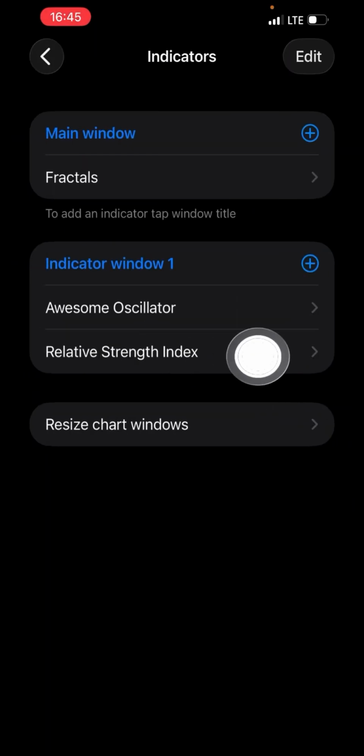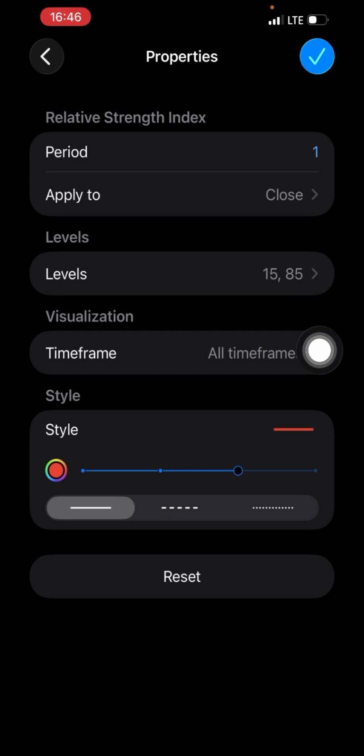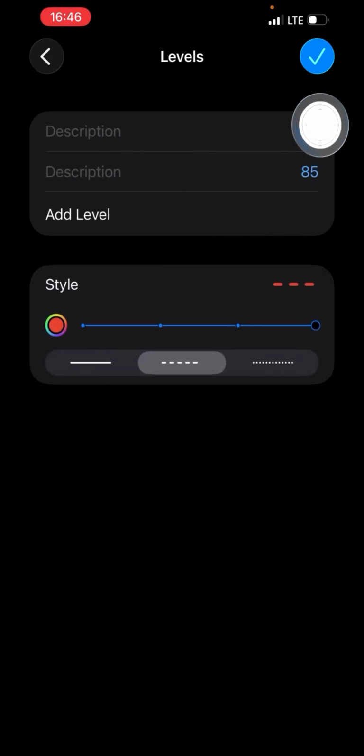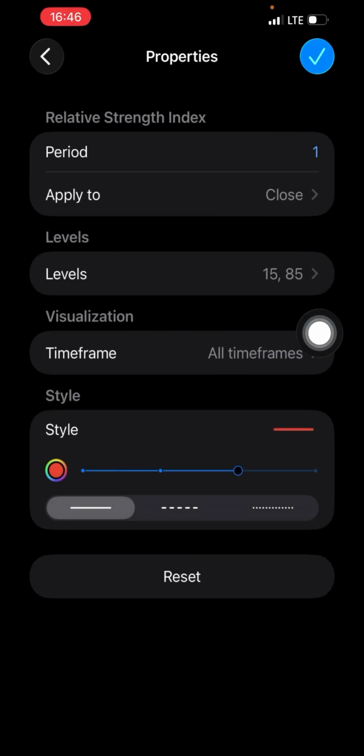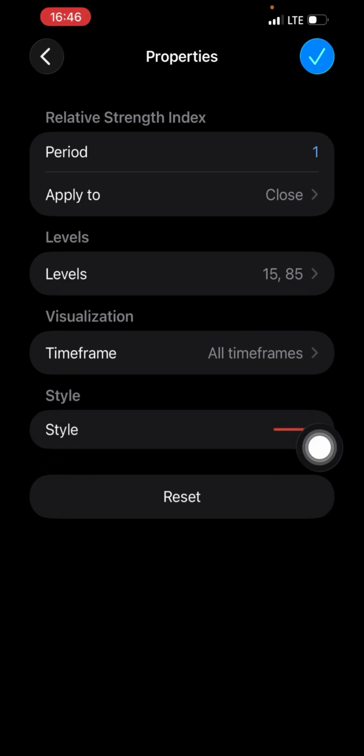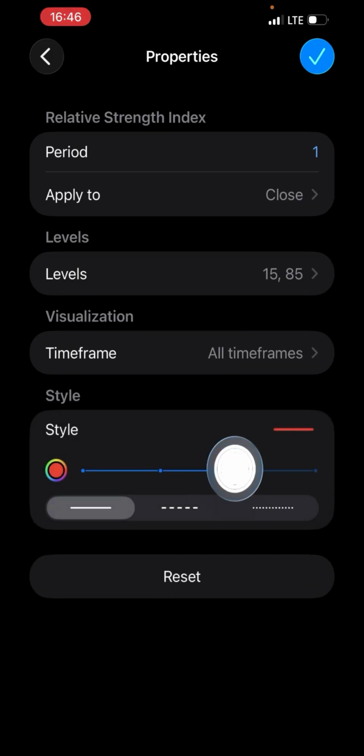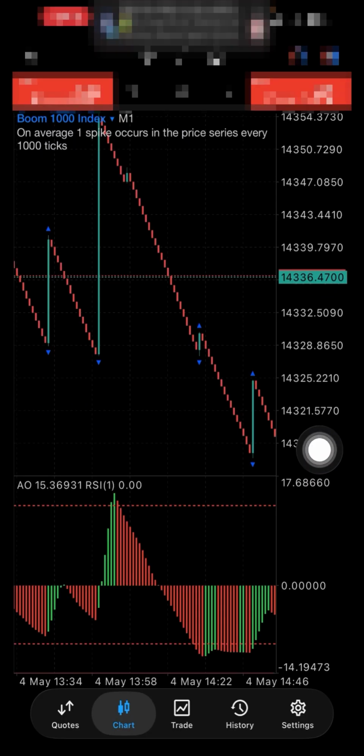Then lastly we have the relative strength index. For the relative strength index, you are going to be clicking on the indicator window 1 plus icon here. You search for your relative strength index. These are the properties for the relative strength index. The period is 1, apply to close. The levels, you make it 85 and 15. The color is red, you make it 4 pixels. You click on done. Then next the time frame is all time frames. The style, the color is red, as you can see, 3 pixels for it, and then you click on done.